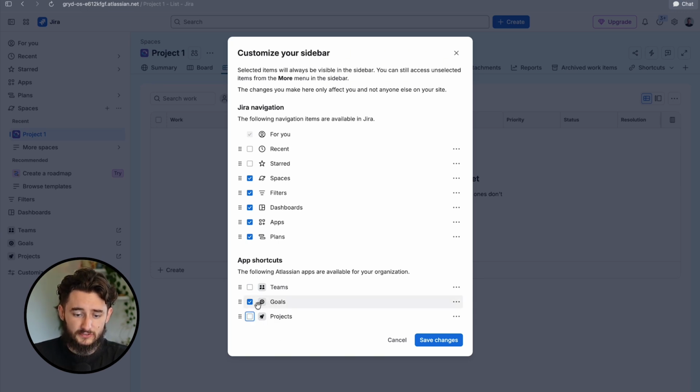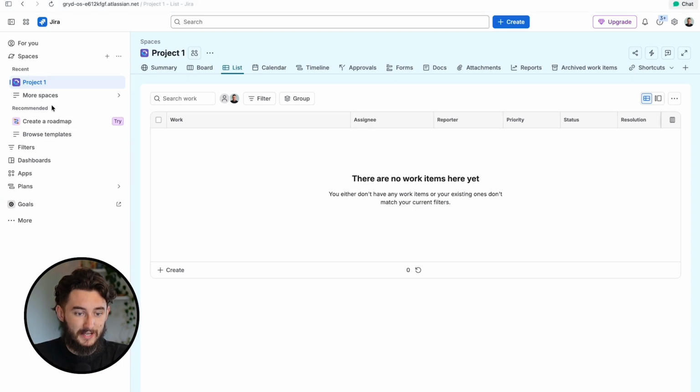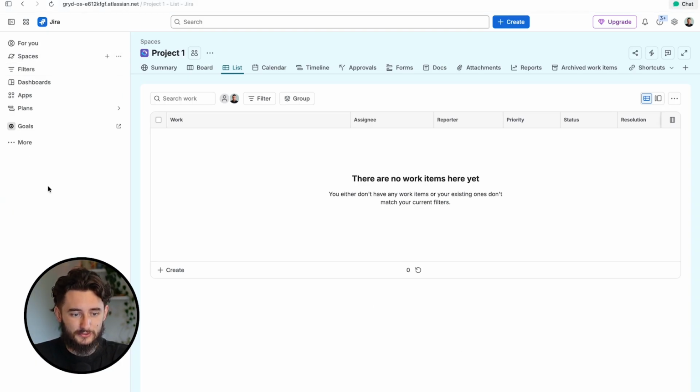I'll turn off projects and leave goals. I do really like goals. We'll be talking about that quite a bit. Save changes, and now it's a lot cleaner. We have our spaces, our filters, dashboards, and everything I actually like about Jira here.